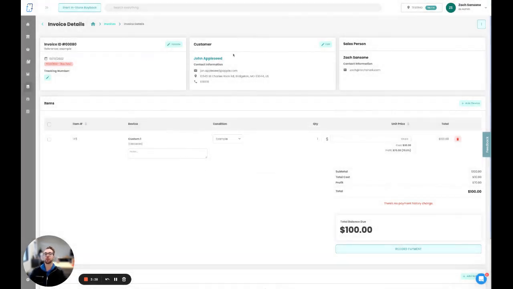The next major section is going to be the customer information box. This is just going to display your customer information that you selected for the invoice.